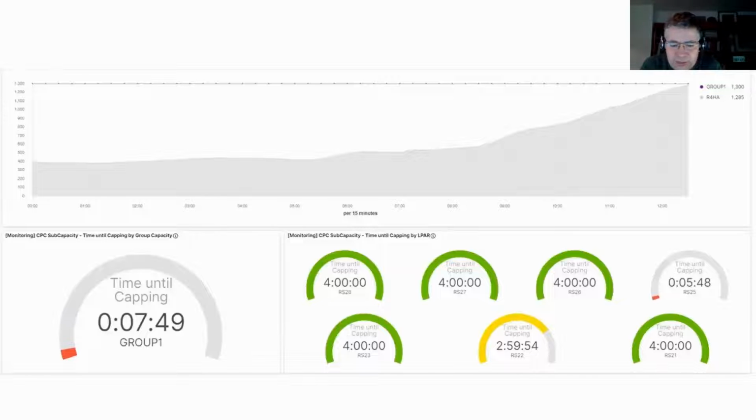The first visualization shows the group capacity limit with the purple line and the actual R4H with a gray curve. And you can see here that the gray curve is reaching the group capacity limit and therefore is going to activate the group capacity capping.